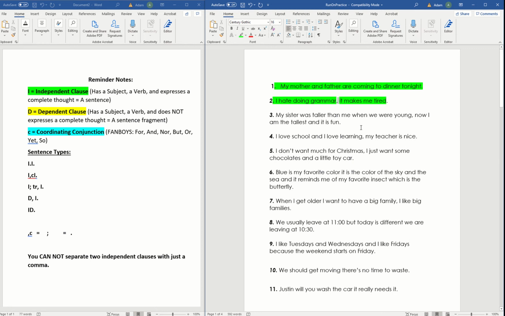I can put I hate doing grammar, comma, for it makes me tired. I know that's one of our less used coordinating conjunctions, but it fits there. Or I can do I hate doing grammar, semicolon, it makes me tired. Or I can do I hate doing grammar, period, it makes me tired. Whatever one you choose, however you want your sentence to look. I could get into some other ways of turning one of these into a dependent clause, but I'm going to save that for later.